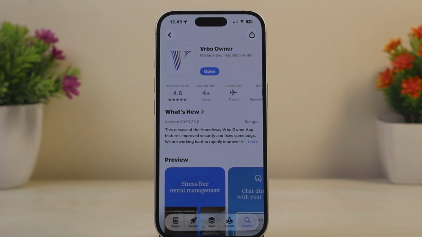How to use the Vrbo Owner app feature. So to use the Vrbo Owner app feature, you have to download the Vrbo Owner app from your Google Play Store or Apple App Store, then create an owner account. Once you've created your account, just log into your account. Then you'll get to know some of the key features that operate seamlessly.